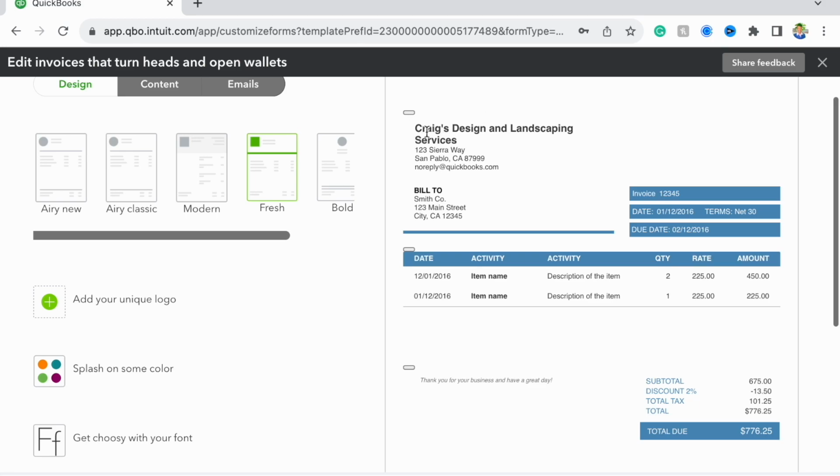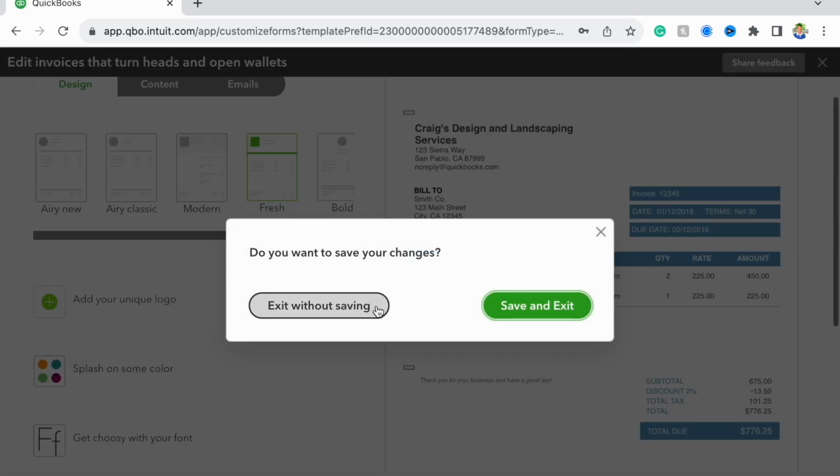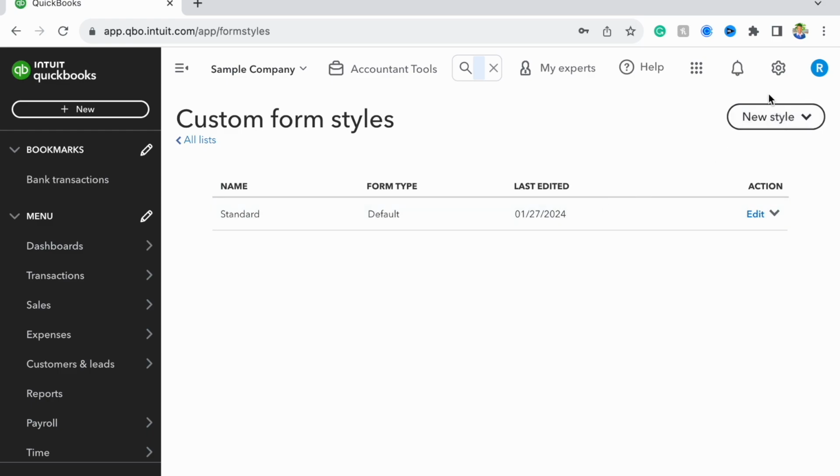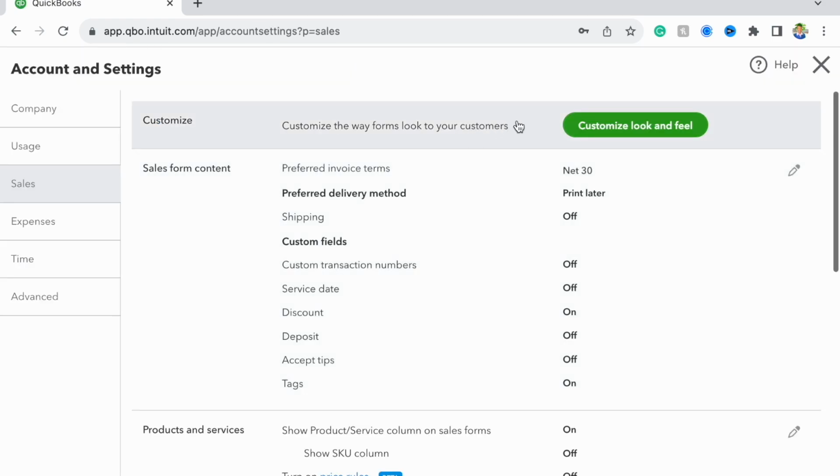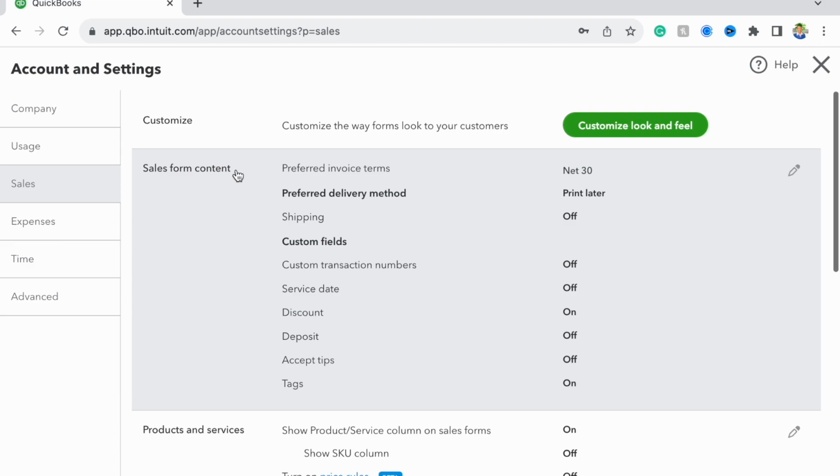And as you see, the company here that's set up, this is the sample company in QuickBooks Online. And all their company information, like I told you, is here. All right, so let's go out of this and go back to where we were. After you've customized your invoice, you're going to come down to Sales Form Content.